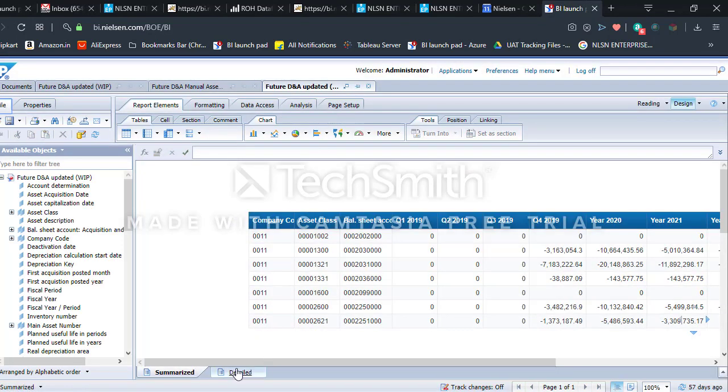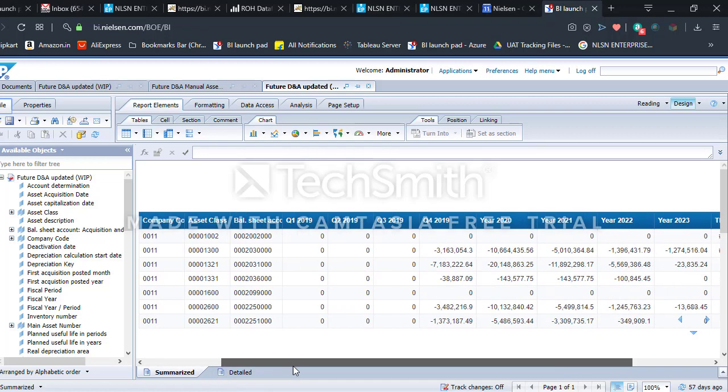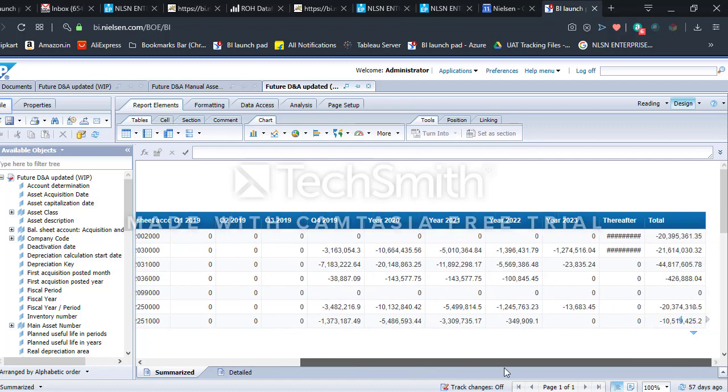Okay, so there are like two tabs. One is the summarize tab and the other is the detail tab. The summarize tab gives us the asset class breakup across all years. The current year is broken into 4 quarters here, and the future years have the summarization at the year level, and we also have something called thereafter.